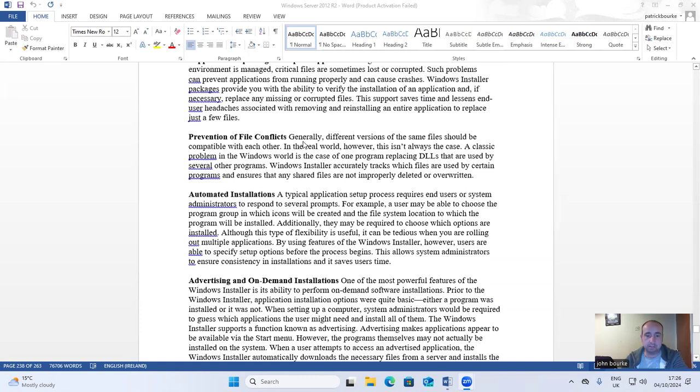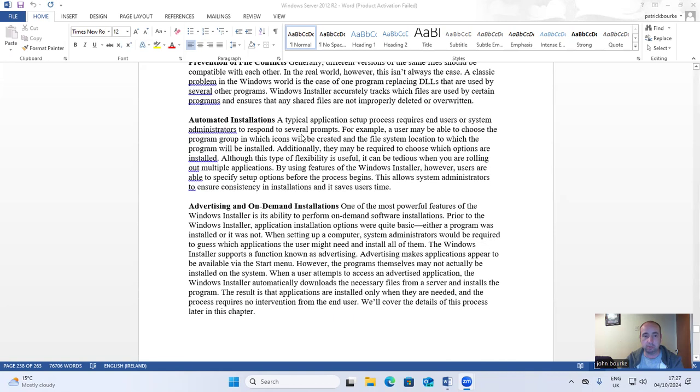Prevention of file conflicts. Generally, different versions of the same files should be compatible with each other. In the real world, however, this isn't always the case. A classic problem in the Windows world is the case of one program replacing DLLs that are used by several other programs. Windows Installer accurately tracks which files are used by certain programs and ensures that any shared files are not improperly deleted or overwritten.